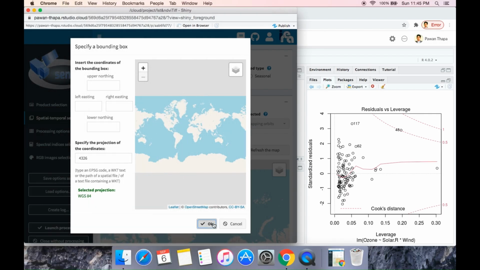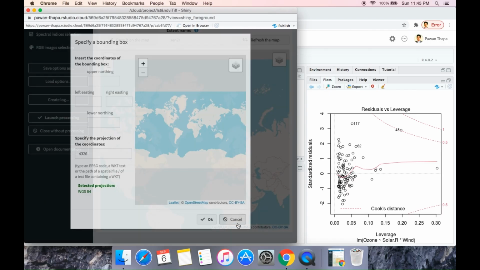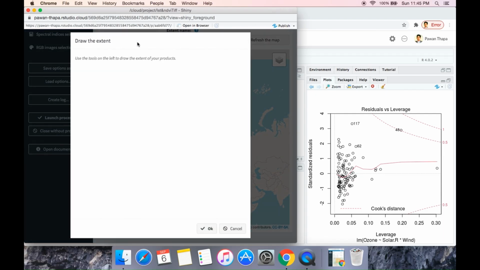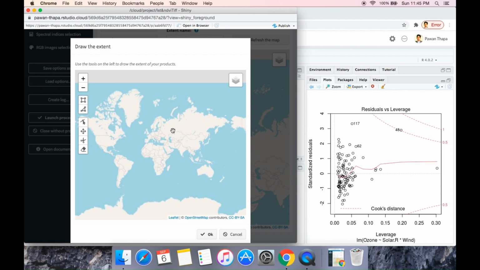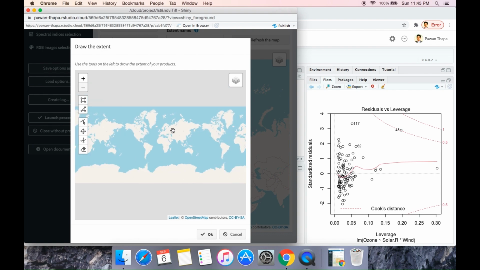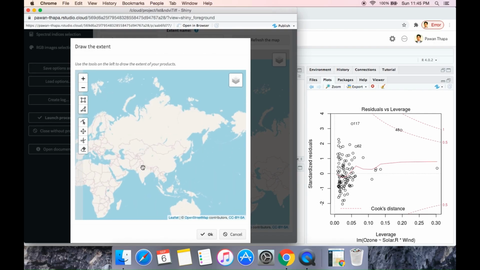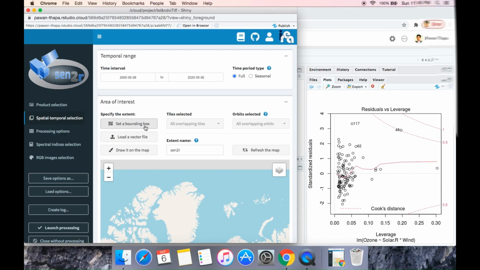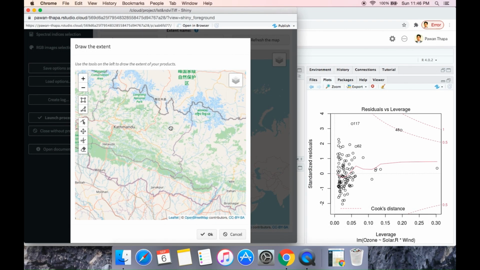You can set a bounding box, but I will invalid. I don't know the bounding box, so I will go in this option, draw it on a map. I'll draw a triangle, rectangle, polygon, and then I will choose Nepal's Dolakha district for our study area. Set a bounding box. This is the Dolakha district. I'll choose this one. So first I will draw from here.